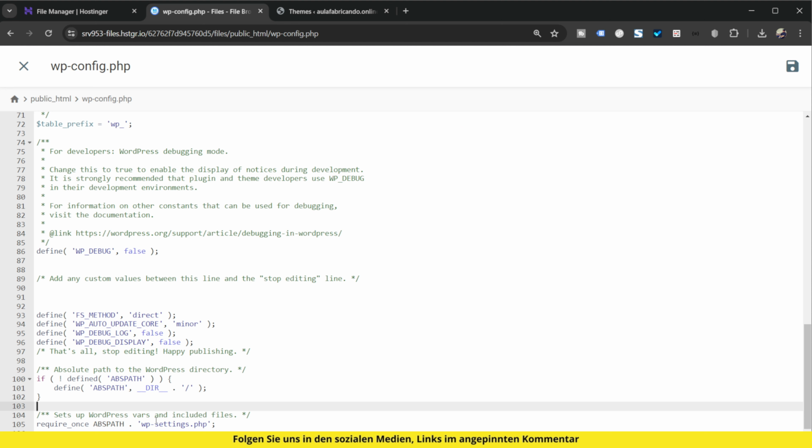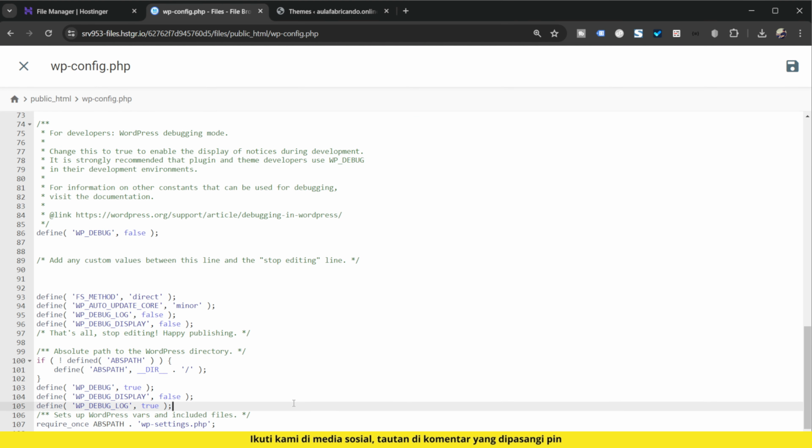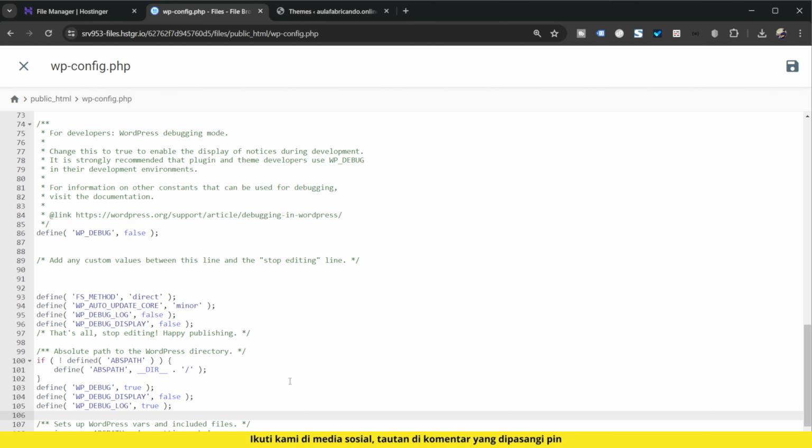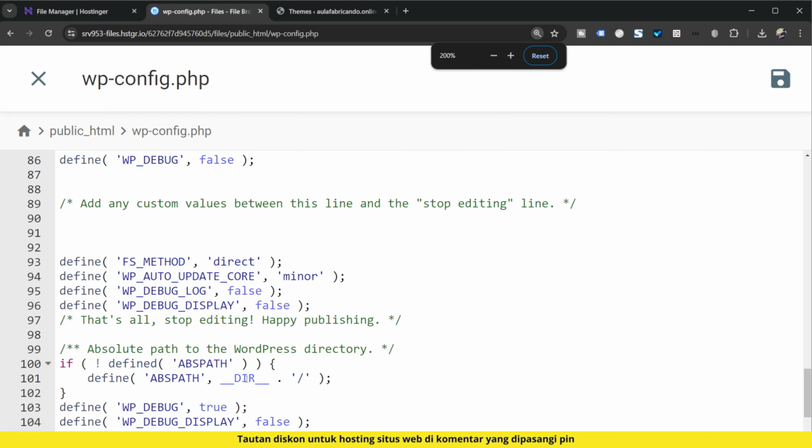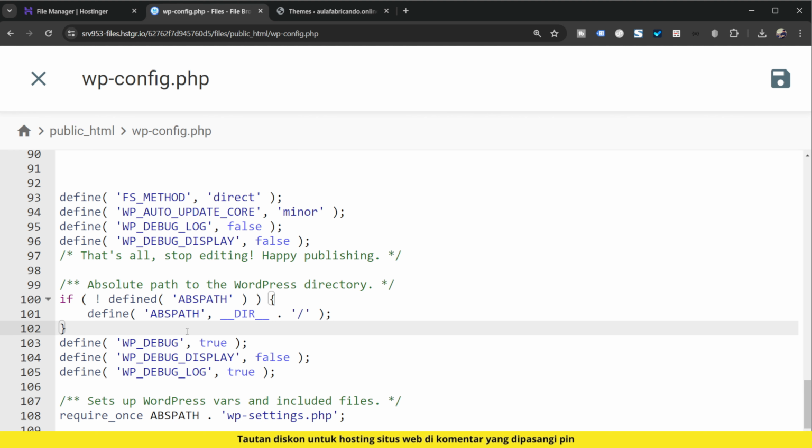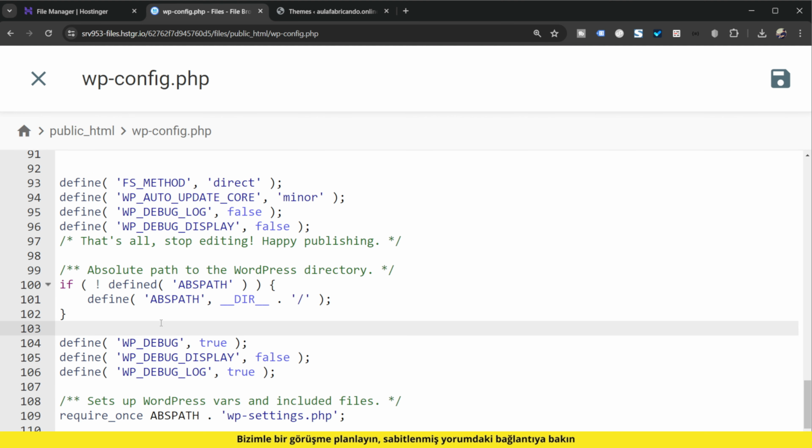Double-click on it to open the editor, and we'll scroll to the end of the file. Before the last line, we will add 3 lines of code to define the debug. These are 3 lines of code that I just pasted. These lines of code will activate the debug and will save the log file in a folder that I will show you. Let's save the file.